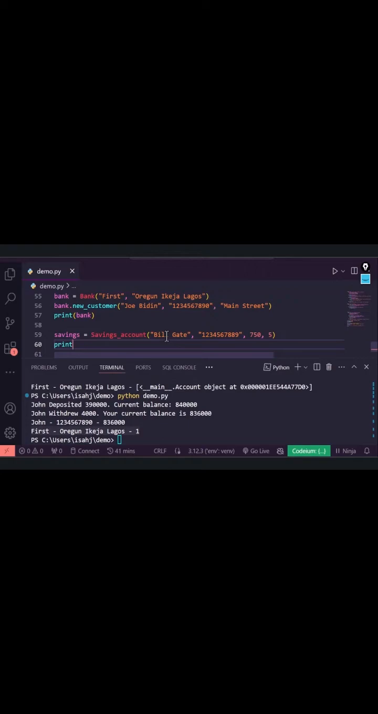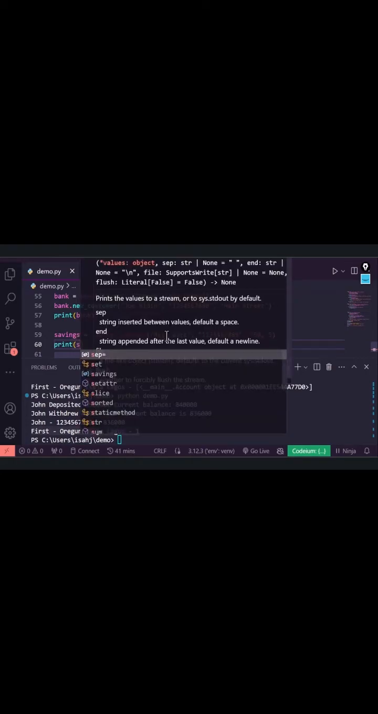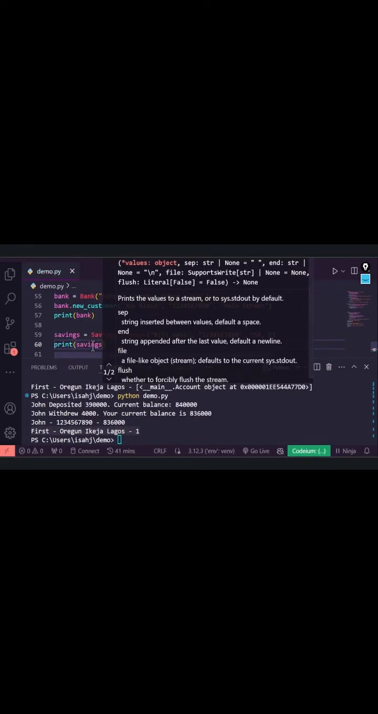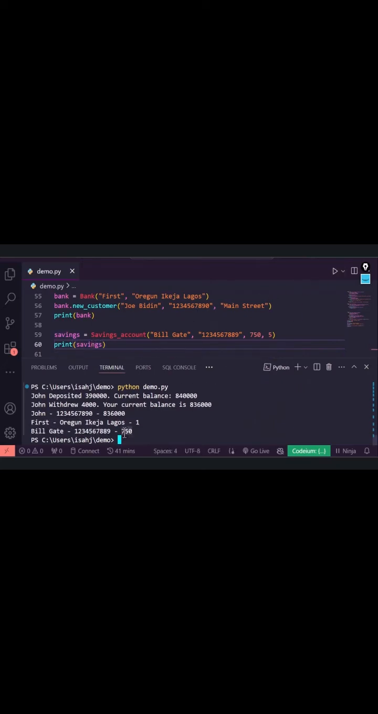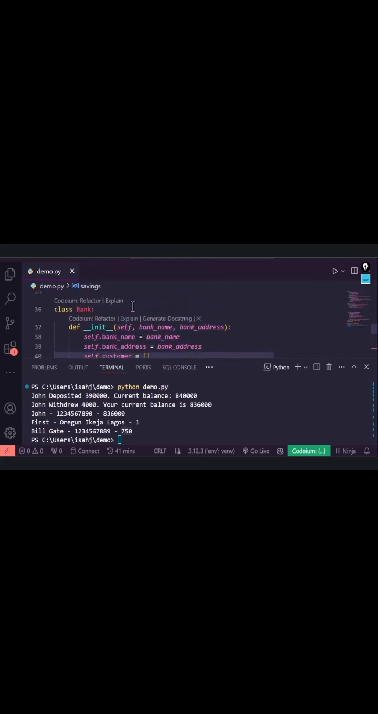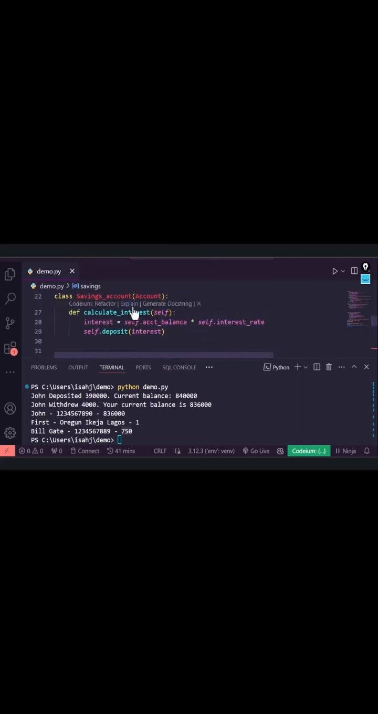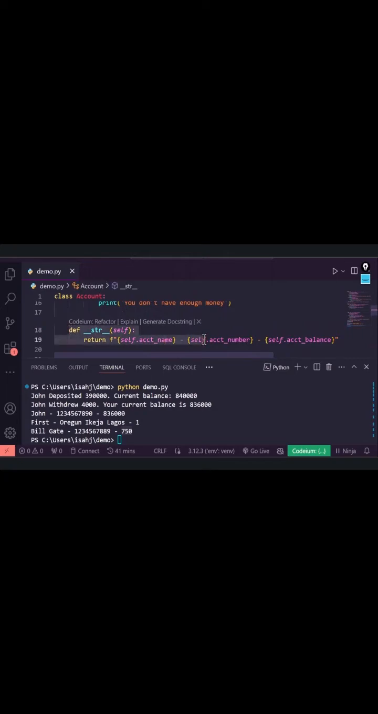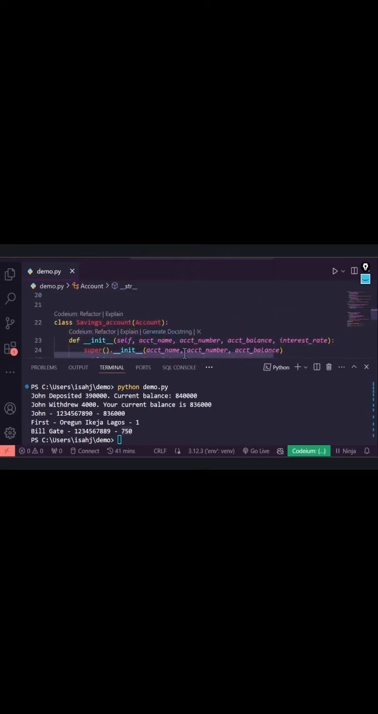Let's print our savings. So say print savings. Now let's run it and see. Our savings is 750, Bill Gates with the account number, and this is what we are getting. Now you may be wondering, why is he able to return the string method for us? Because we are inheriting from the account class, we don't need to create a new toString method. So it's still making use of this toString method here.